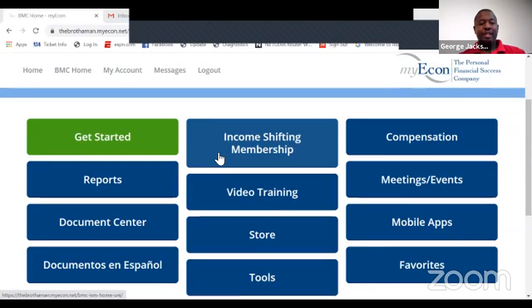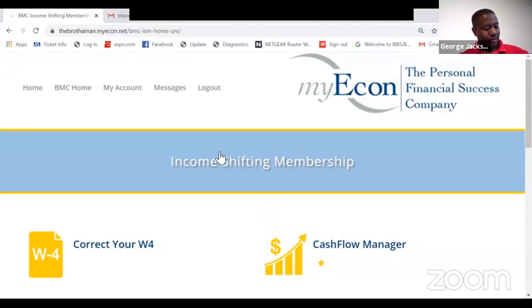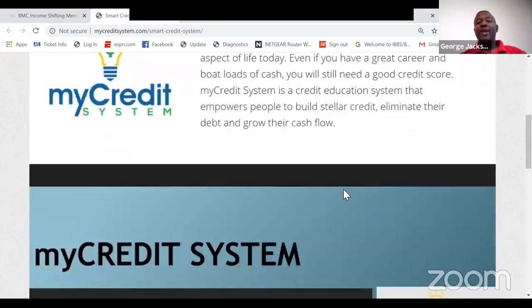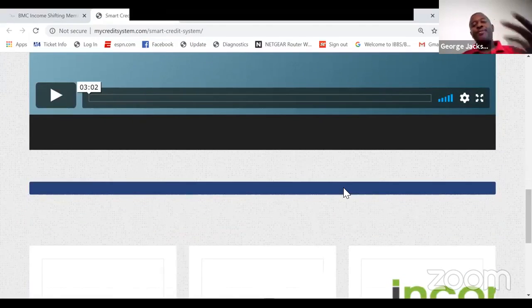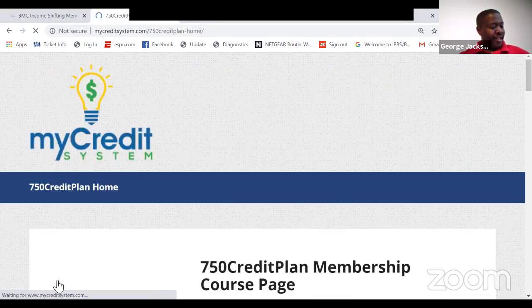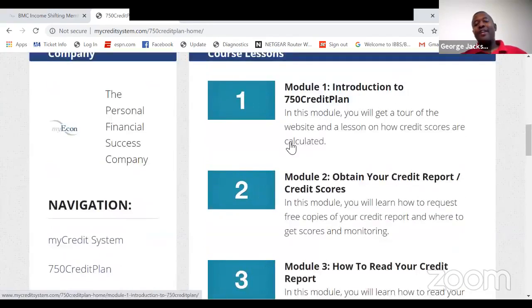So I'm gonna go to my MyEcon membership under Income Shifting membership, and I'm going to my credit system. Now, under the my credit system, you're going to have 10 modules of how to repair, maintain, and build good credit. The part we're going to emphasize is the part about addressing negative payment history, fixing your credit.